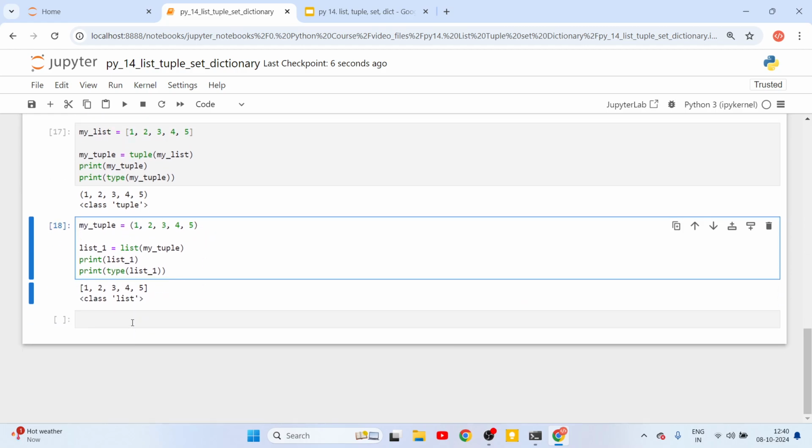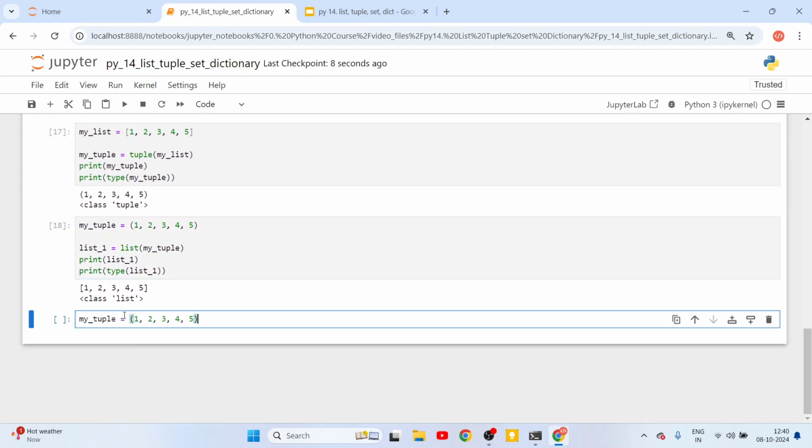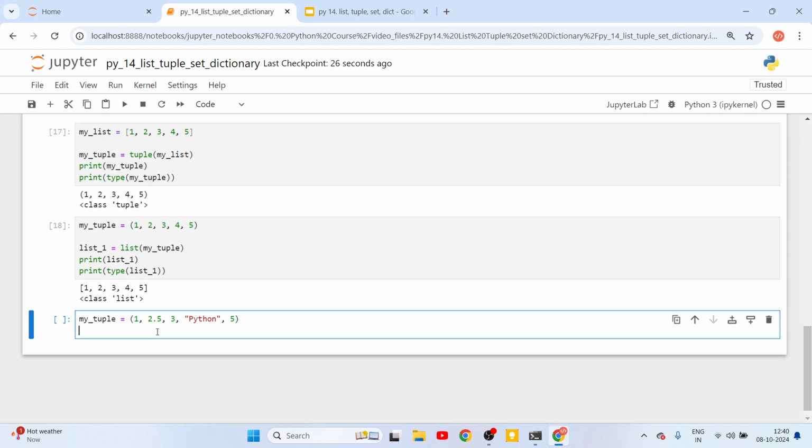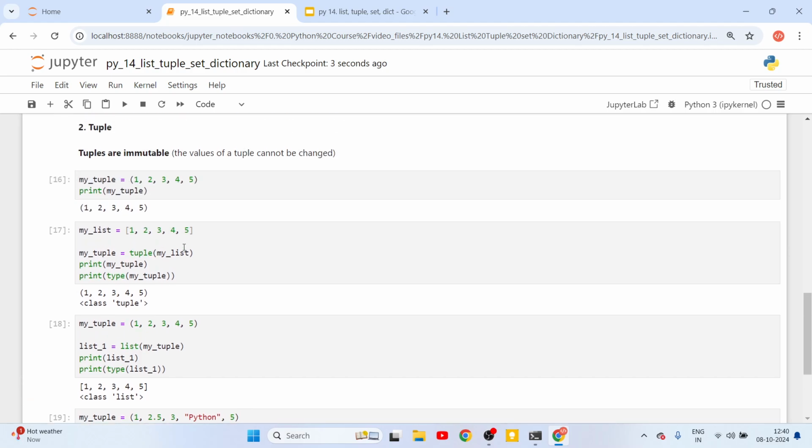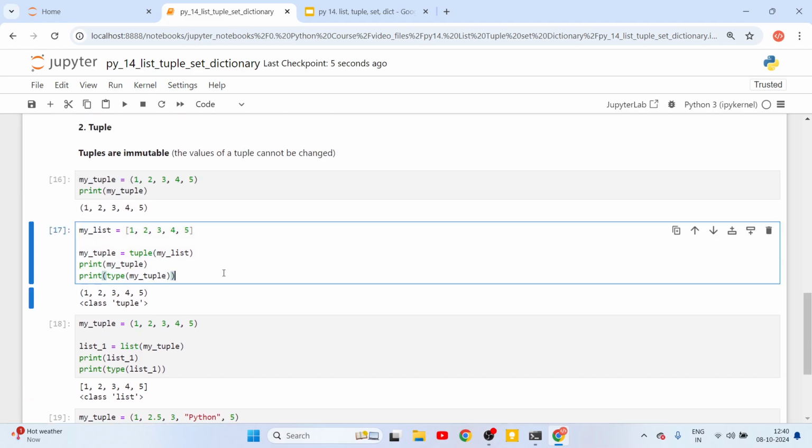Maybe I'll copy this again. Now let's work with tuple. So we have my_tuple value as 1, 2, 3, 4 and 5, and similarly you can have multiple data types as well. It's not like it can only have floating point values or integers alone. It can have a mix of these data types. I'll say maybe Python. So it has a mix of integer, floating points and string now, right? We can print this as my_tuple.